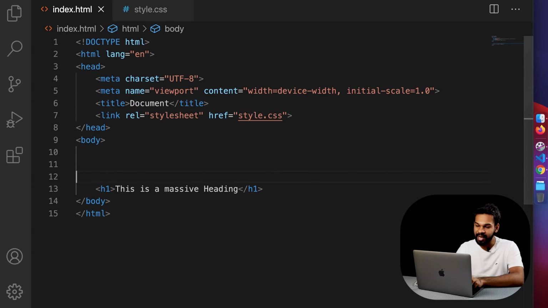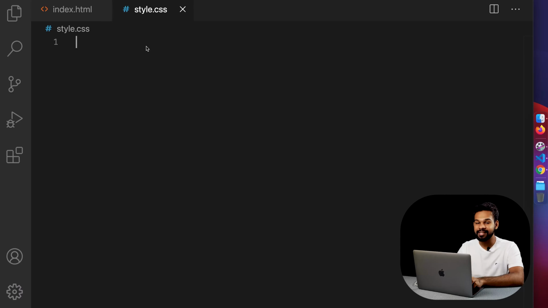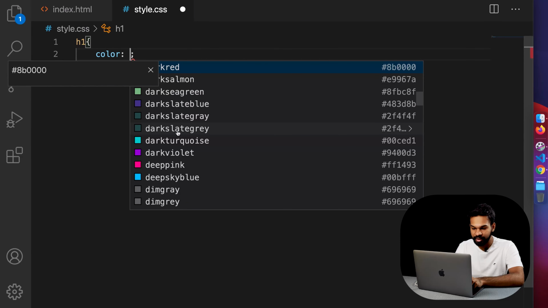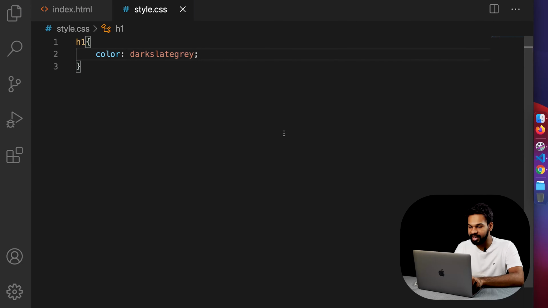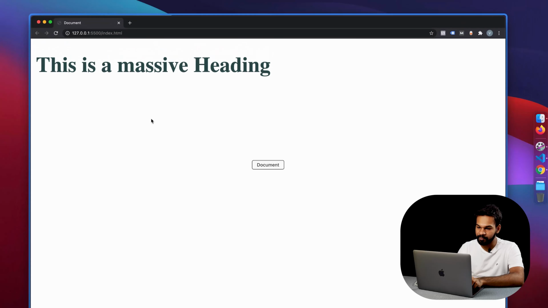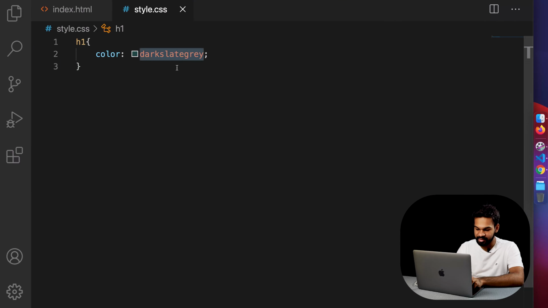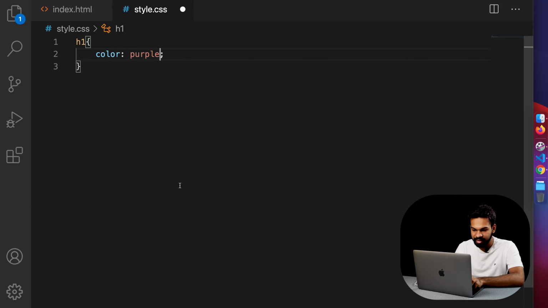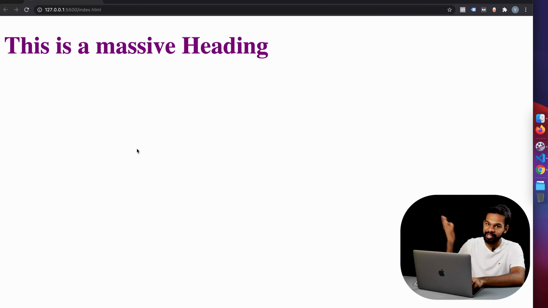All right, so I have my massive heading, and inside my style.css, I'm going to add some style to my heading. I'm going to say color is dark slate gray, something around that. Okay, so I hope you can see the difference from black to this. Let's just change it to something that we can easily identify. Purple. Yeah, so there is our heading with our style.